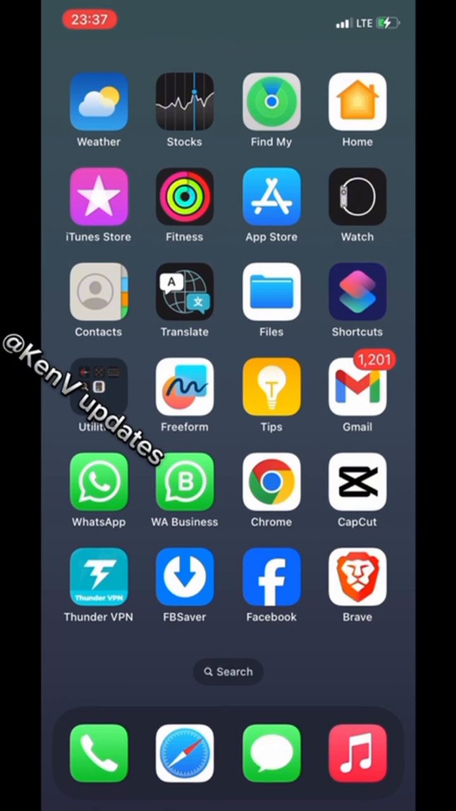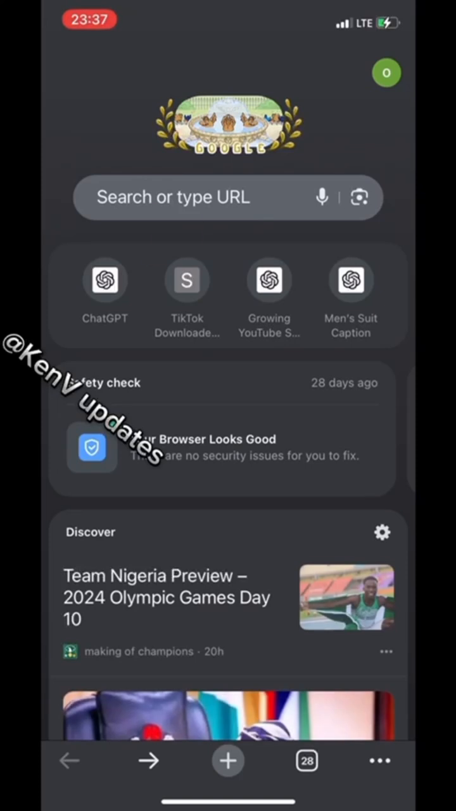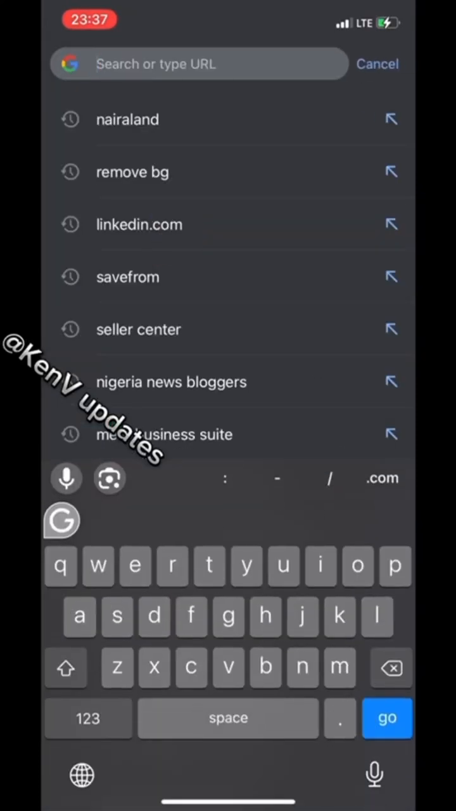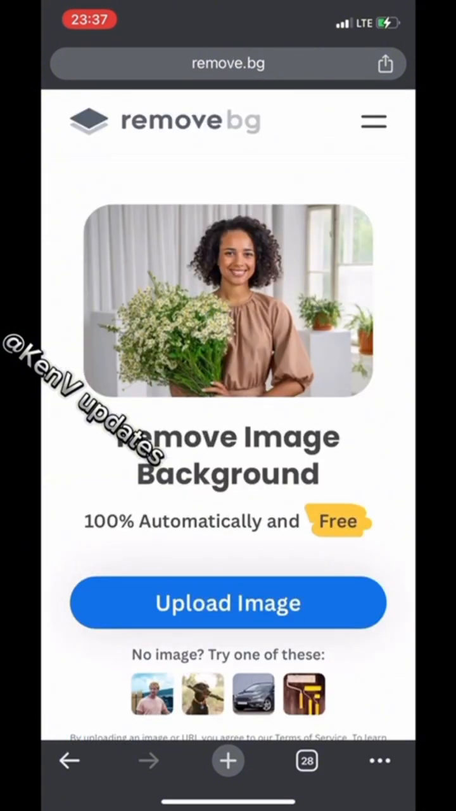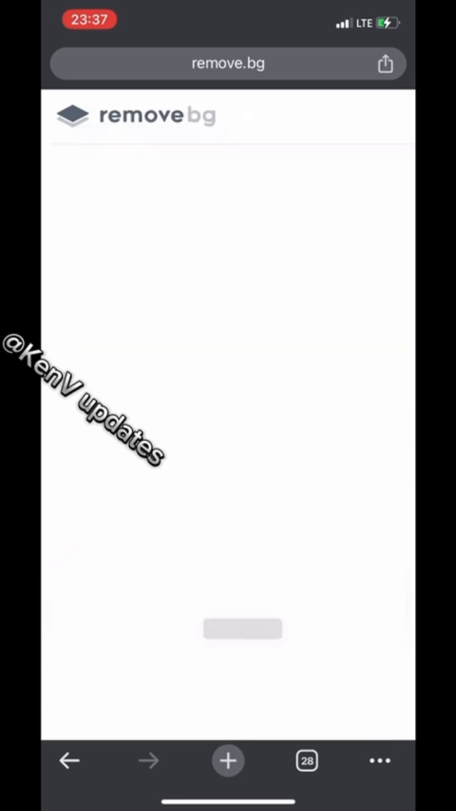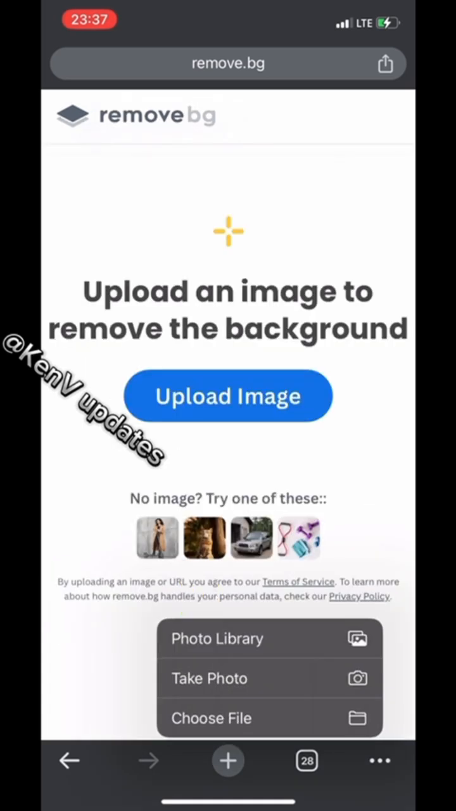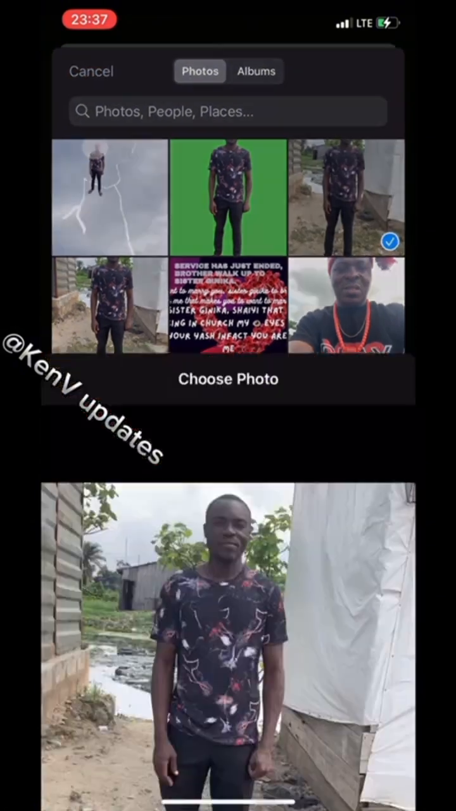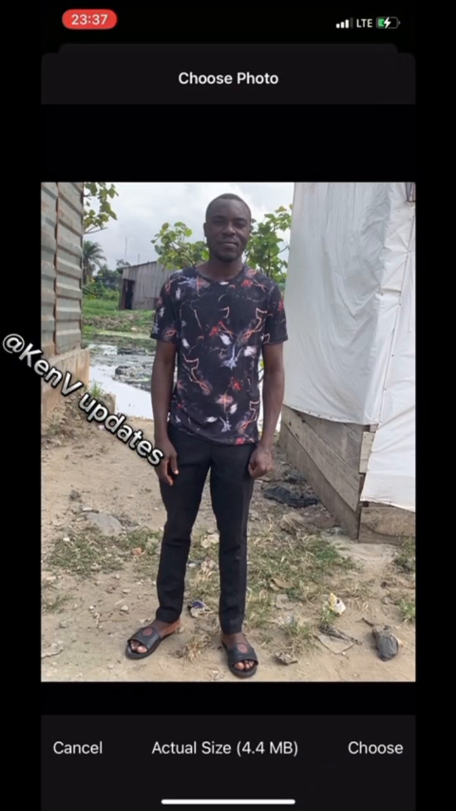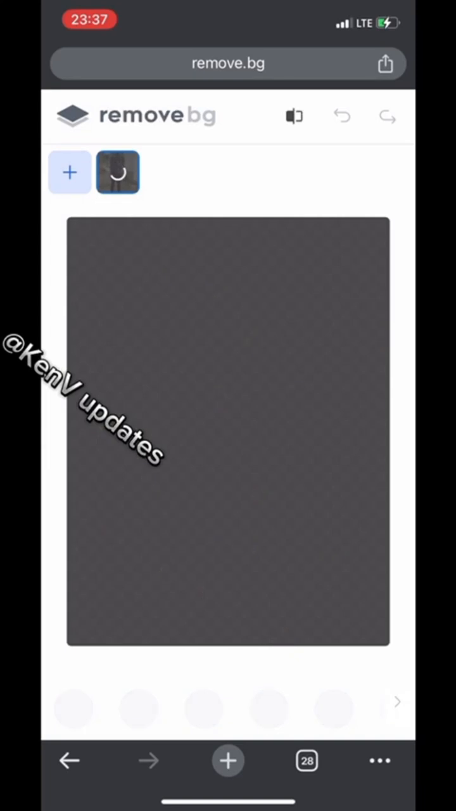Click on Chrome browser. Make sure the picture you want to use for this is ready. Come here and click remove BG. Remove background. Upload image. Click on upload image. Photo gallery. Then import the photo you want to use. Click on choose. Then allow it to remove completely.